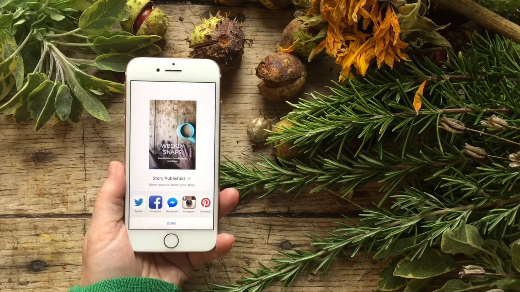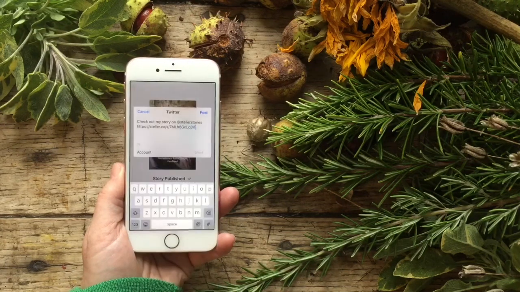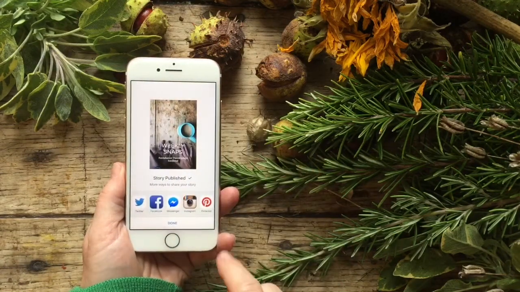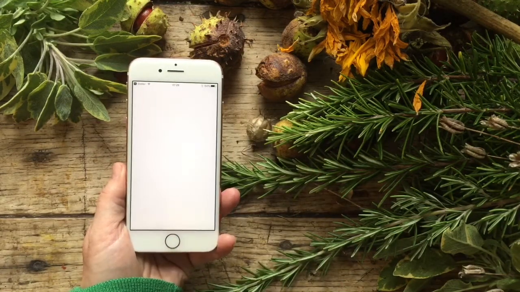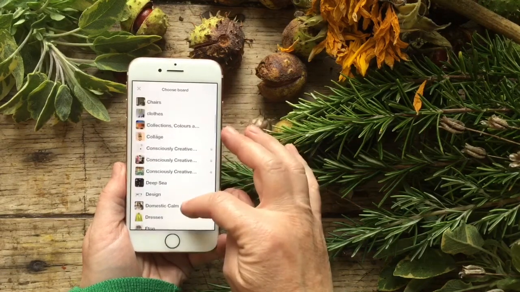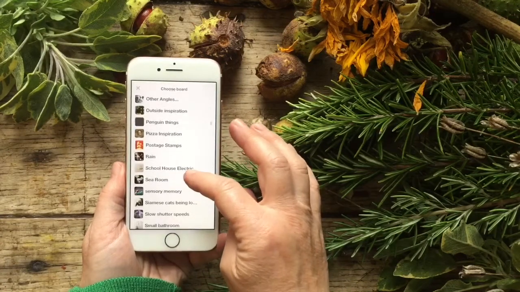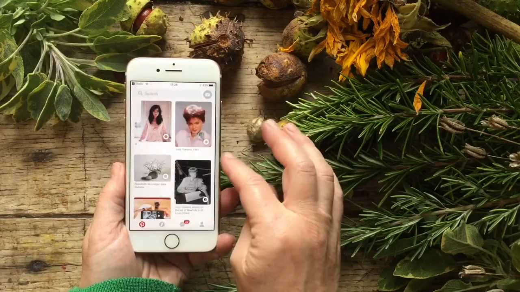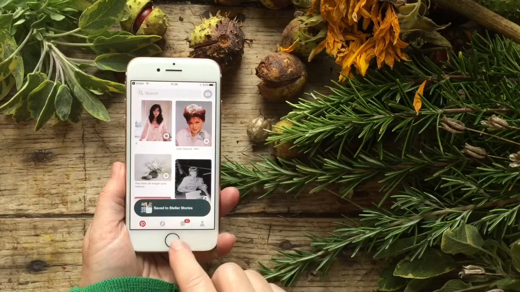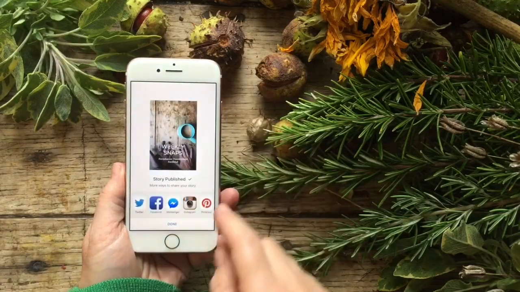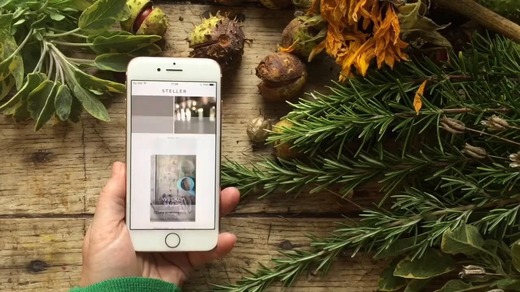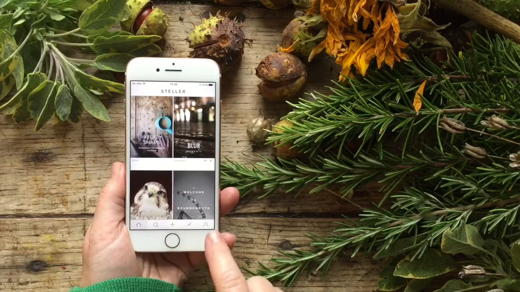So story published, and then it gives you the option to share on Twitter, and I'll do that later actually. What I might do is share it on Pinterest because it will save the front page. And so I've got Stella stories. There you go. And then you go back to Stella and then press done. And there it is.